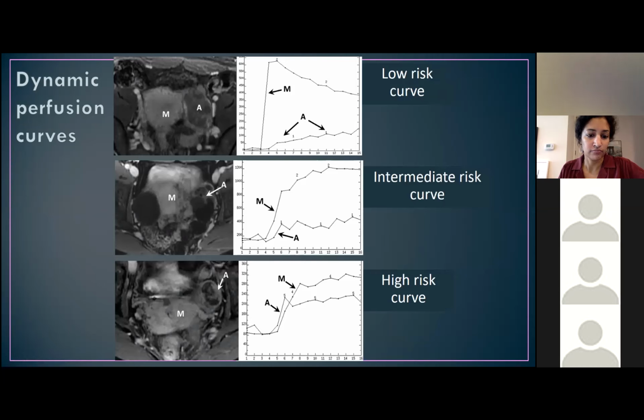Some people do dynamic perfusion curves, and these are actually very specific, and so high-risk curves have a greater than 95% positive predictive value for cancer. So I'm showing you a high-grade papillary serous carcinoma here. Here's an intermediate curve, and this lesion is a borderline tumor, and this is a fibroma up top. It's a benign lesion.